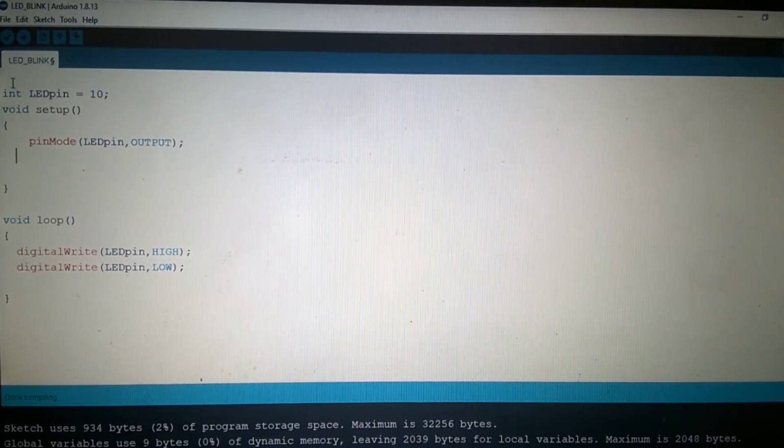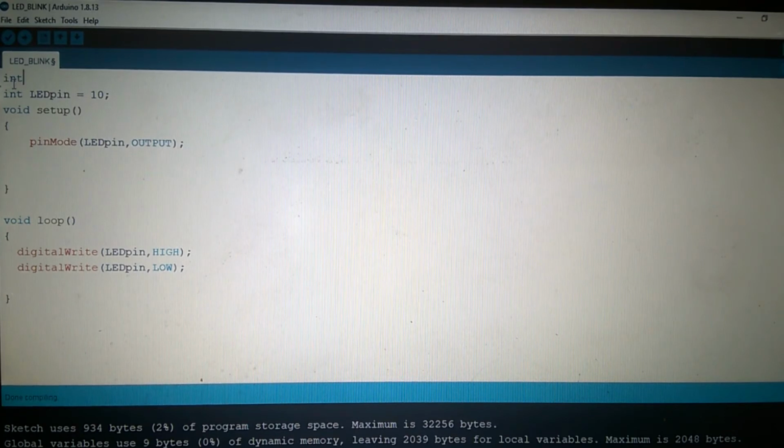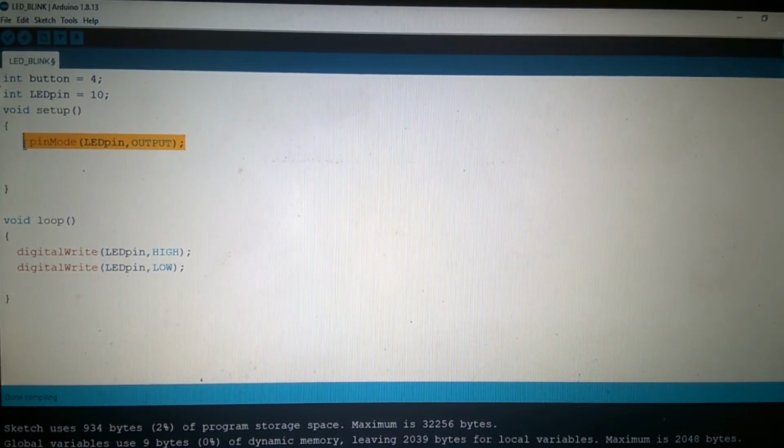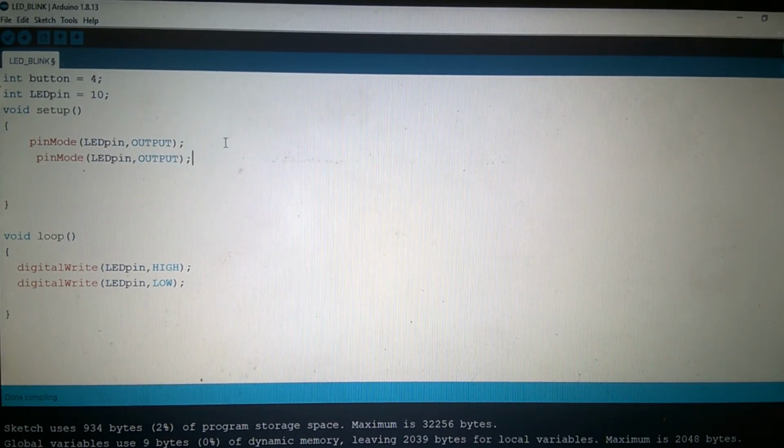We are going to include another variable, which we declare with int for integer, and we call it button. Because we want it to be on pin 4, we equate it to pin 4. So button equals pin 4. Like I said, what this means is that wherever there is button it is as good as typing a 4. Now we come here to pinMode. I'll copy this with Control C and paste it with Control V.